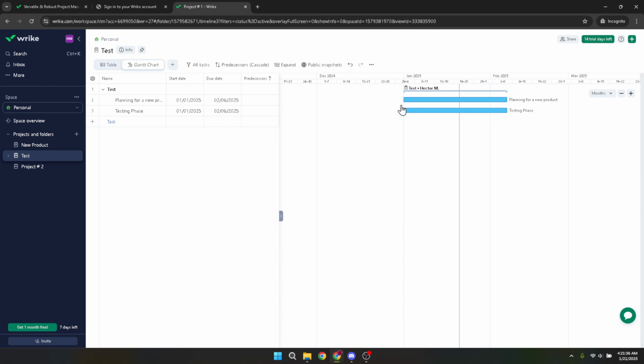Removing a dependency can help when tasks no longer require a strict sequence, or if changes in project dynamics mean certain tasks need to run in parallel. Keep in mind that removing dependencies affects timelines, so consider how this may impact your overall project delivery dates before proceeding. And there you have it, a straightforward process to remove dependencies in Wrike.